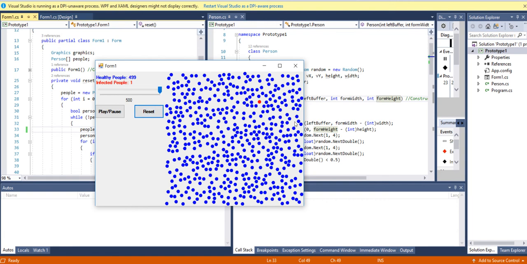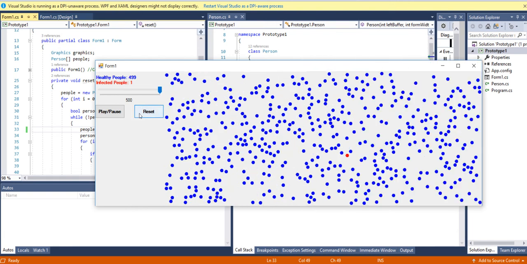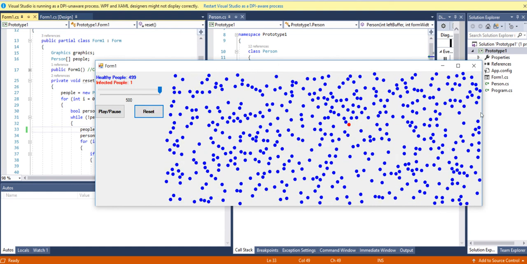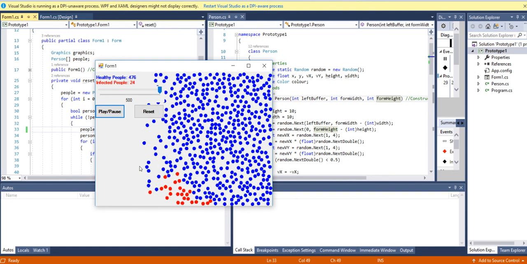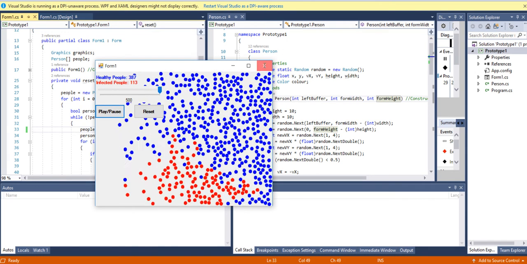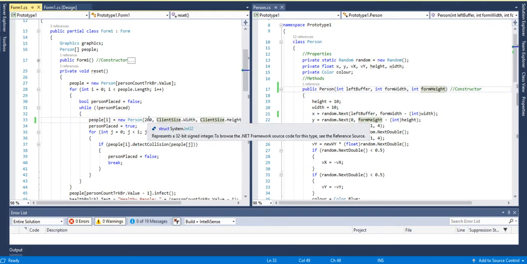But we could go and make the form bigger, and they'll spread out. Make the form smaller. Now, at the moment, because we've not taken into account the left buffer when we are doing collisions, they still will travel over this side, but we'll correct that in a second. So, happy with that being a left buffer.